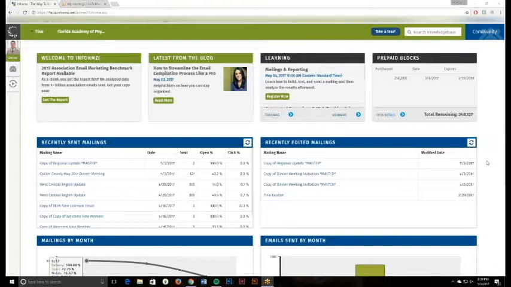Okay. Hello, everybody. Can you all see my screen? Yes. Okay. So when we sign into Informz, this is what it will look like. Right here is the home screen.